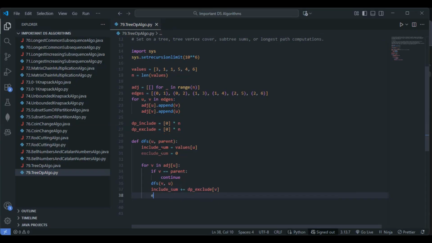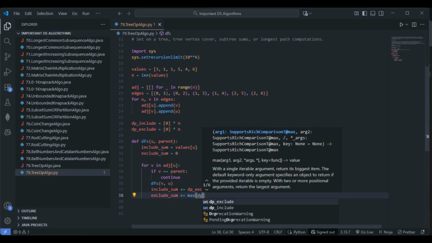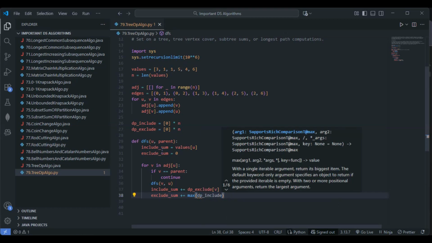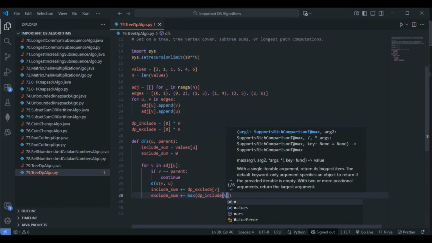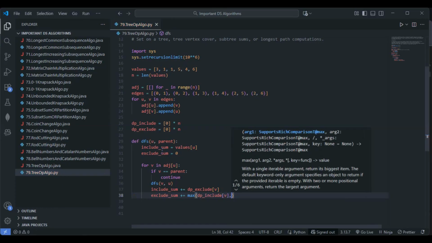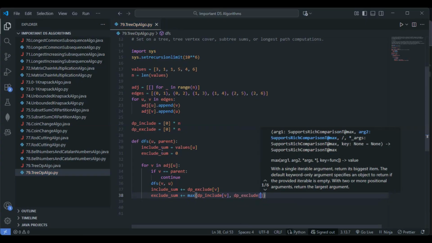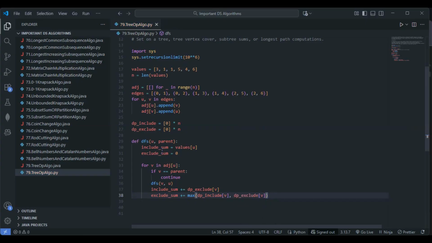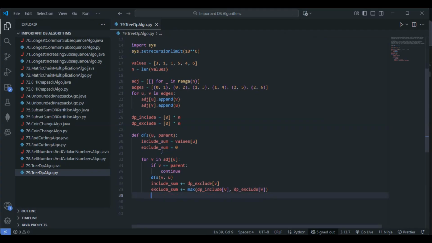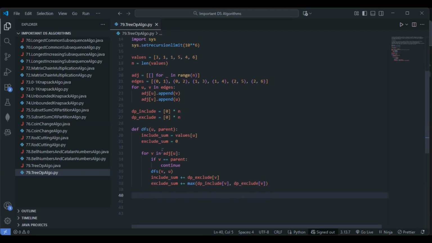Now let me go with the exclude sum. Exclude sum equals exclude sum plus max of dp include of v along with the dp exclude of v as well. Right, so this is fine. We have to choose the best for each child.